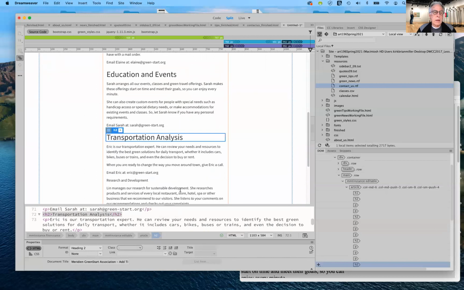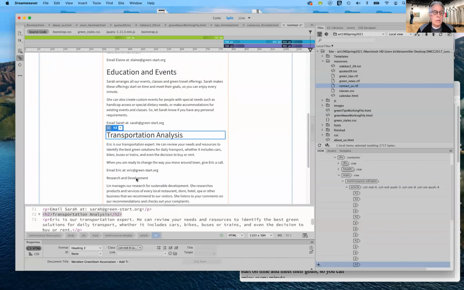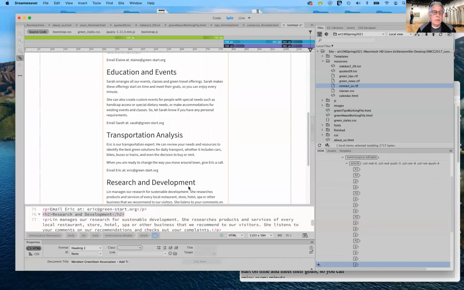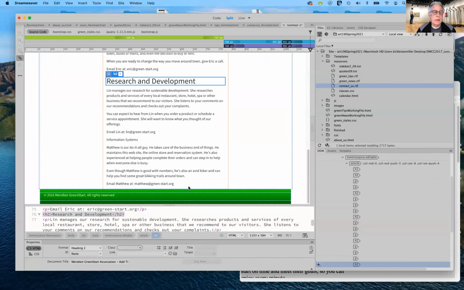And that adds that. We have one more, I think. Research and development. Okay, Command T. And H2. Is there another one? Yeah, there is. Information systems.